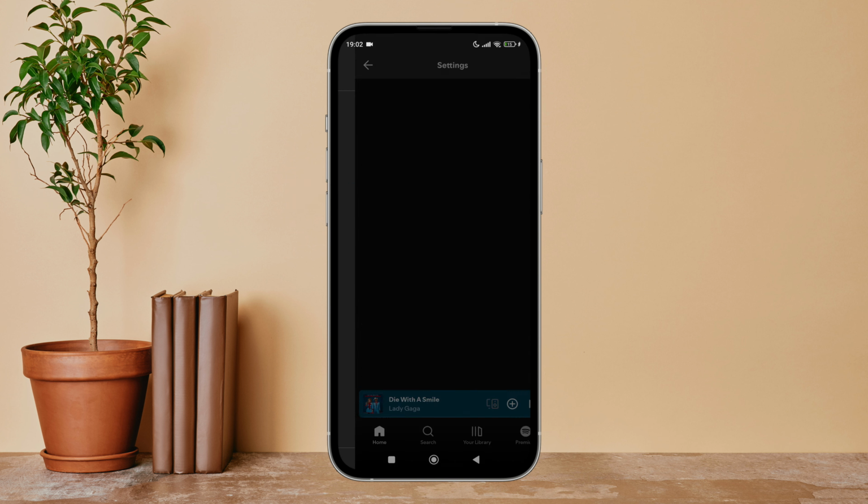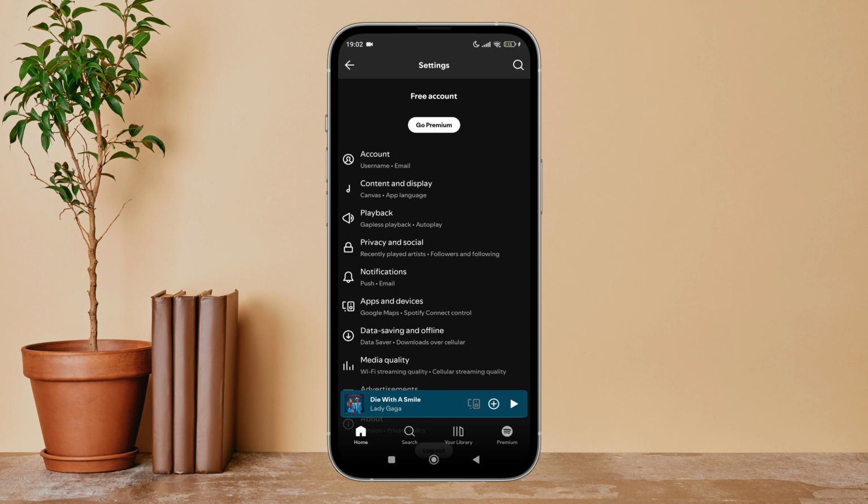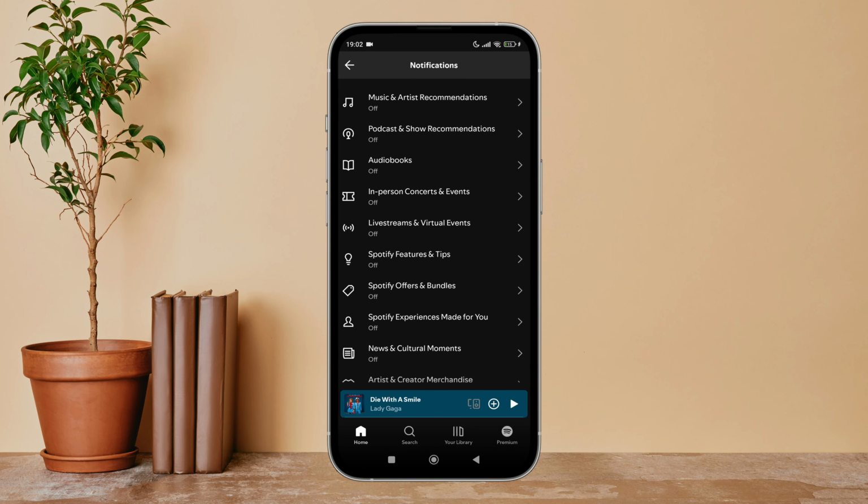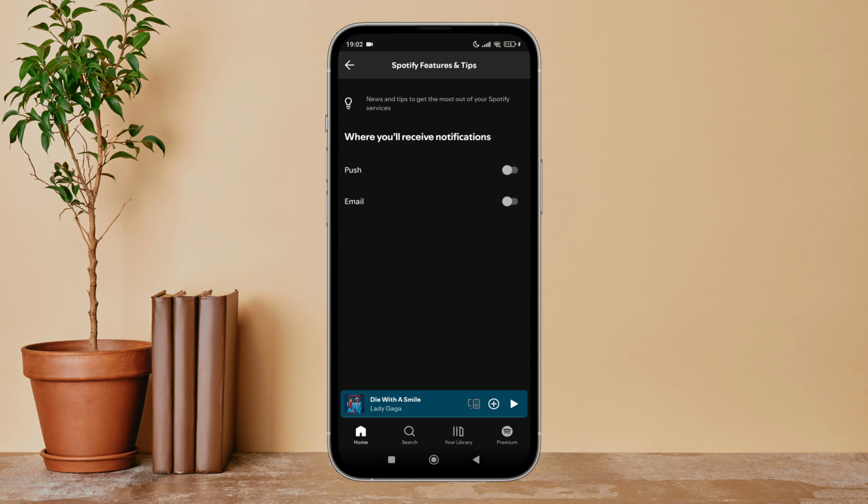Next, tap on settings and privacy. After that, tap on notifications. Next, you can see the option of Spotify features and tips. Tap on it. After that, you can see the option of email. Turn it on by tapping on it. So this is how you can turn on email notification of Spotify features and tips on Spotify.